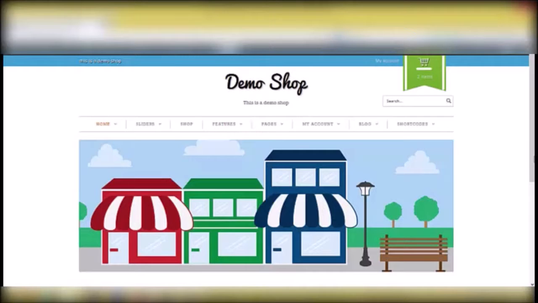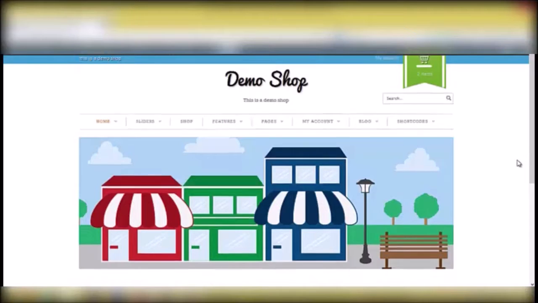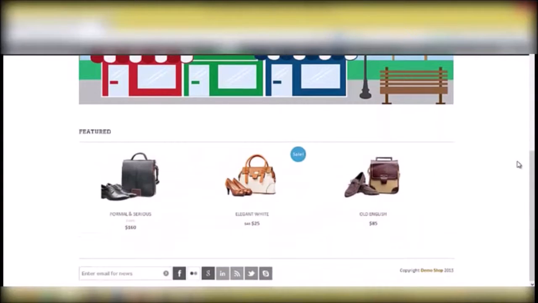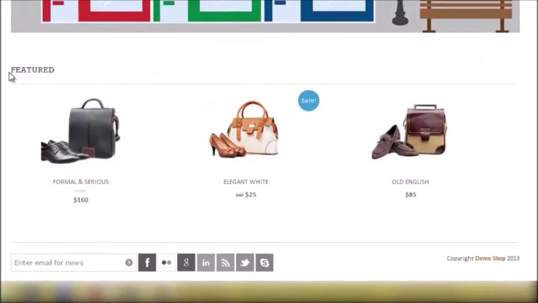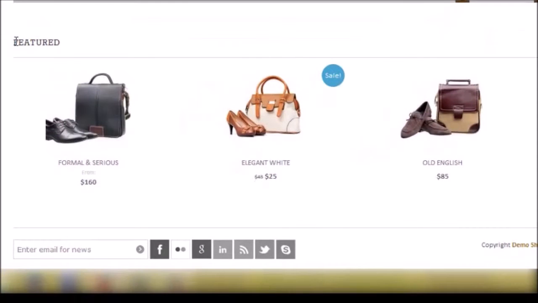All right, so here we are at a WordPress website, just a site where I have installed WooCommerce as a demo site. And if I scroll down a little bit, you'll see that there are three products here under featured. And actually, this is very easy to set up on the back end, depending on how your theme is arranged or set up. It's very easy to feature products.